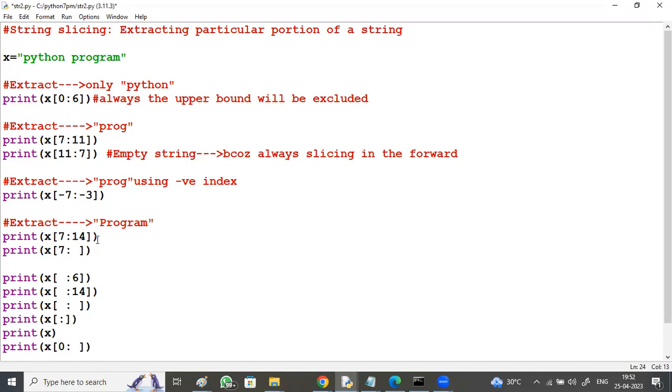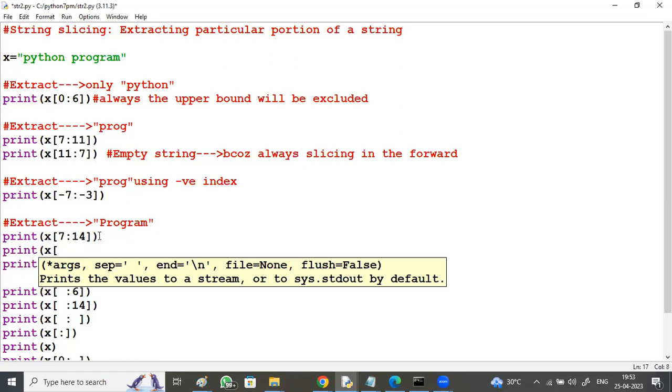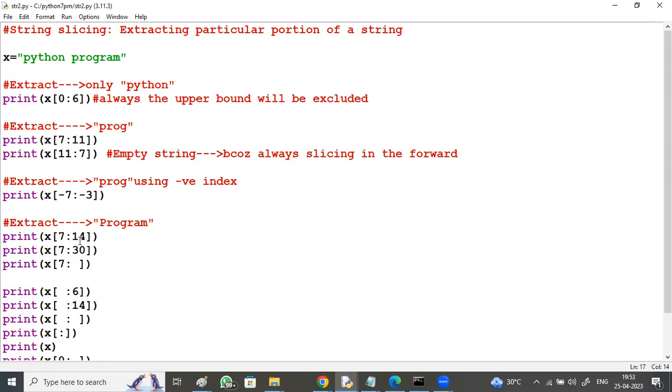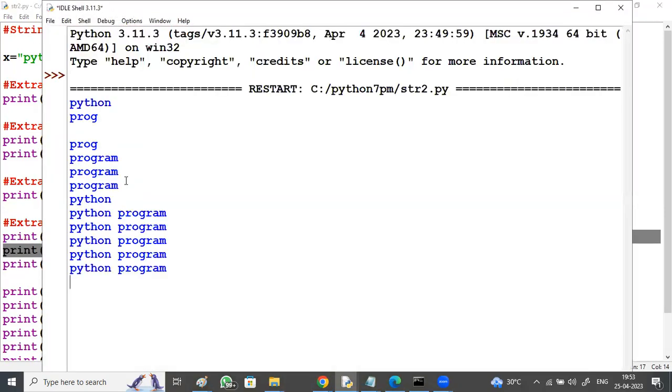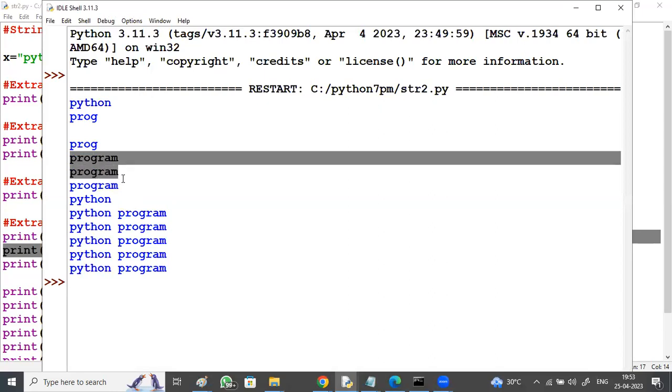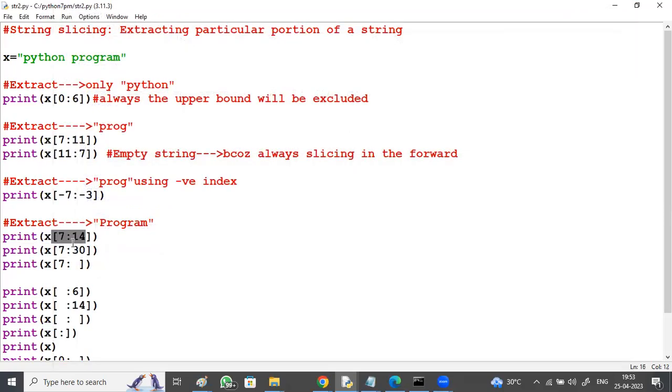Here I'll give one thing: print x[7:30]. Let's see what it gives. These two give the same output. It will print "program". Why? It's not 7 to 13, it's 7 to 14. If you give 14 or if you give 13, it's the same; up to the available index only it will take. Up to 13 only it takes.